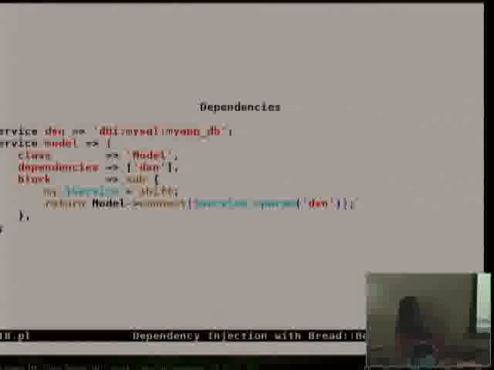If you need to do more complicated things, if you're using block injection, the block subref will get the service as the first argument, which lets you access the resolved dependencies directly by calling the param method there.